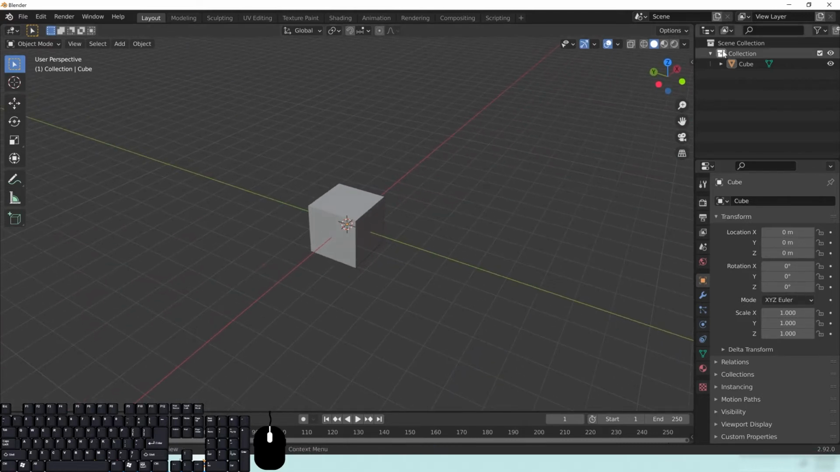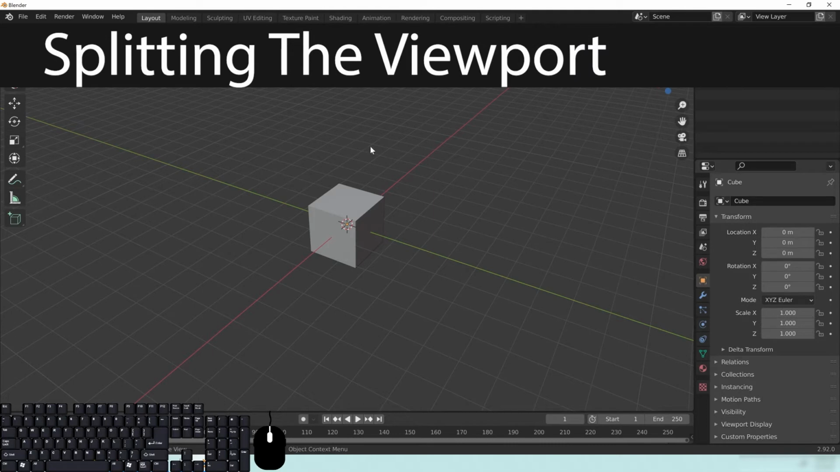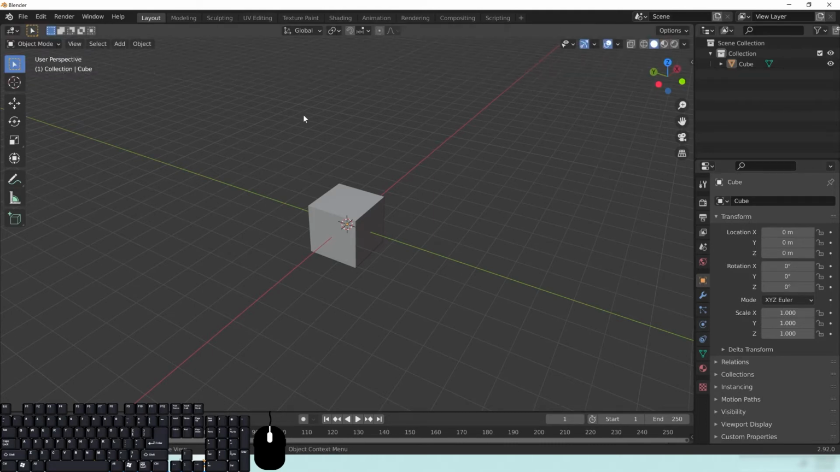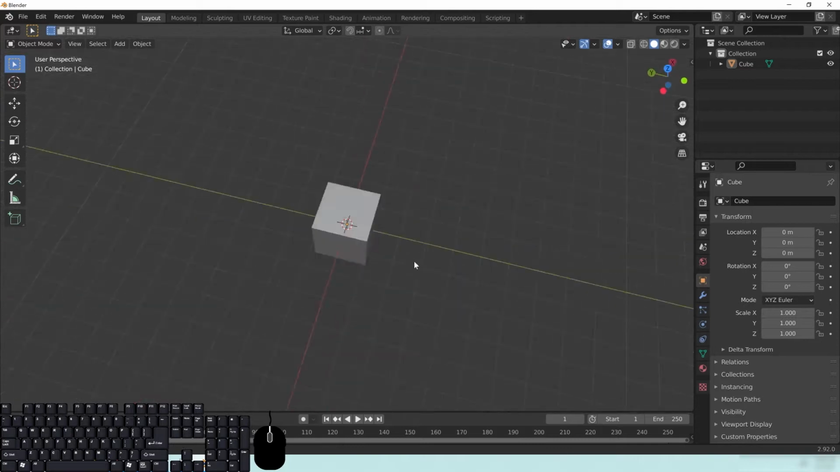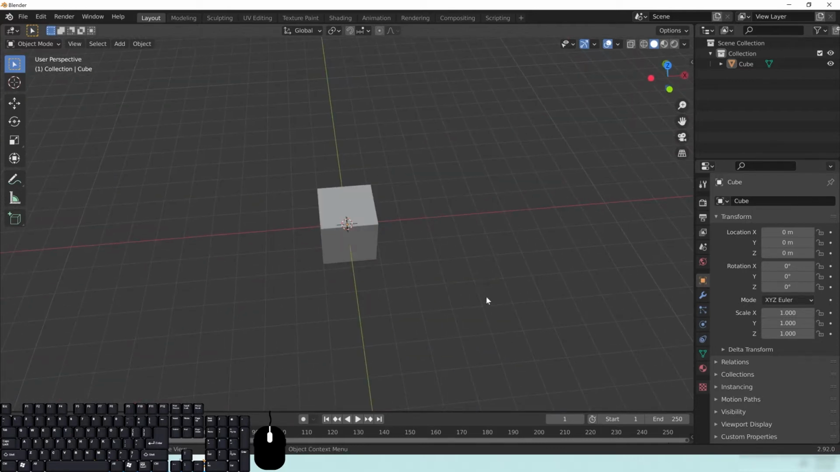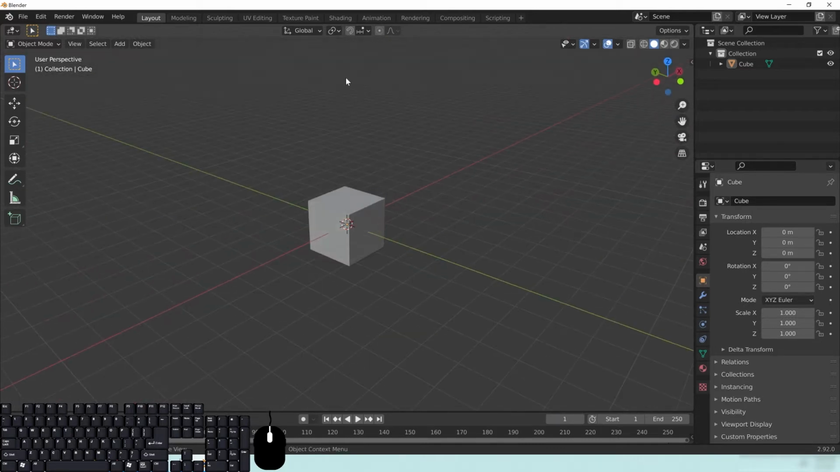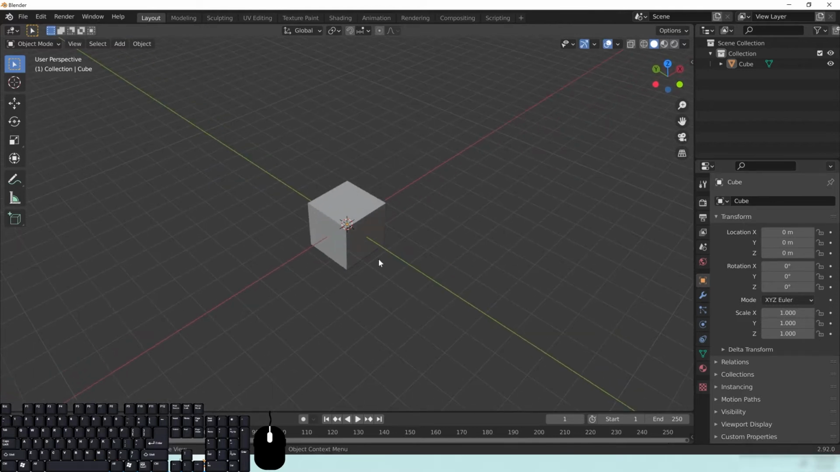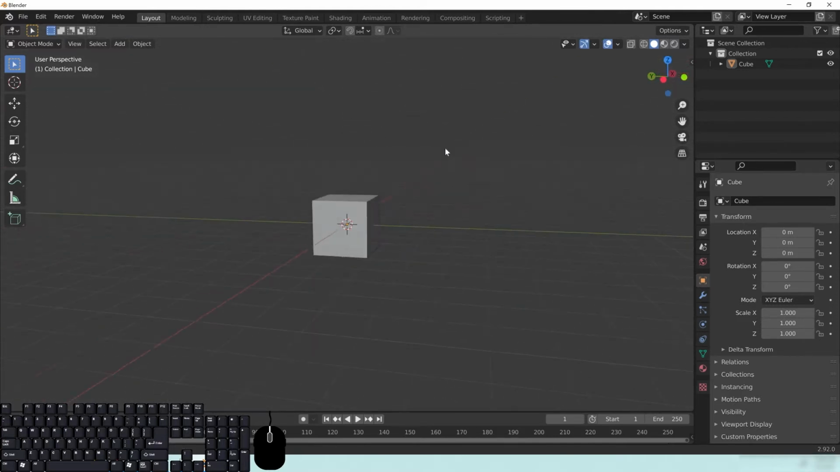So before we really start doing this, I'm going to split the viewport here into quadrants. Basically I'm going to show a 3D view here, and then I'm going to have a top view, a side view, and a front view, so that you can wrap your head around how things are moving in three-dimensional space here.